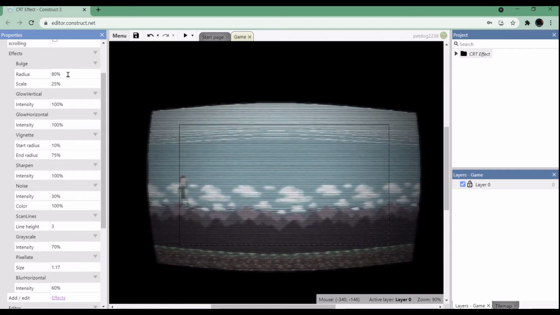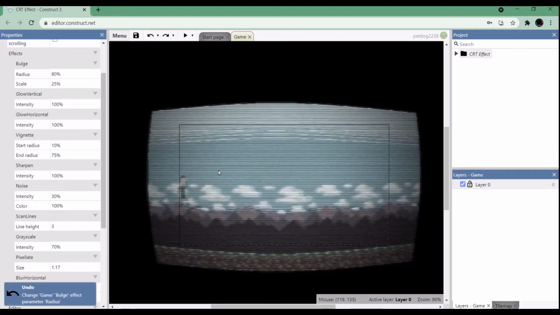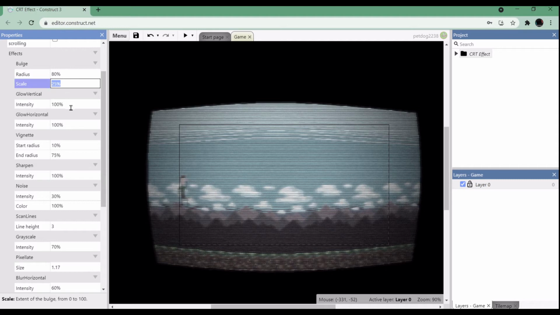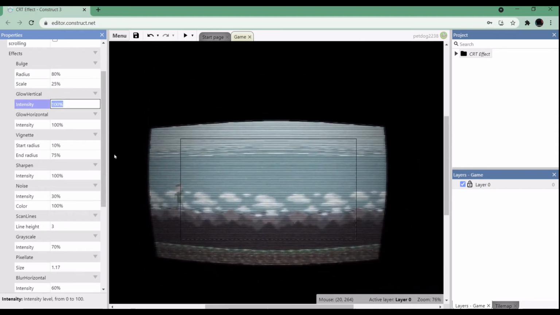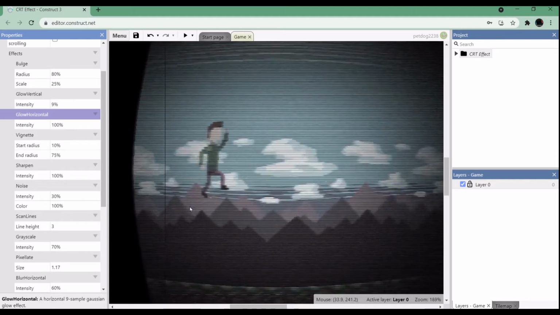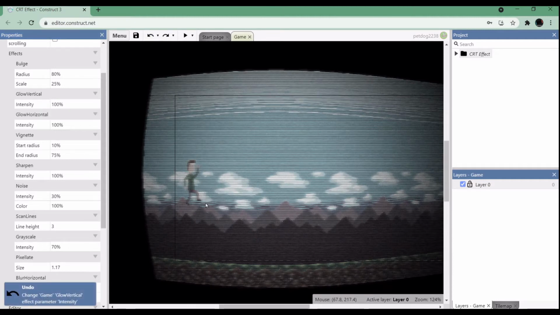Okay, so the first one is Bulge. This is a CRT effect, and we want it to be like an old TV, so it bulges out. 80% is pretty good. 70 also works. I like 80. It makes it stand out. Then there's glow. This basically makes the object glow. I like this because it also makes the objects stand out. It makes them more detailed for me and easier to see.